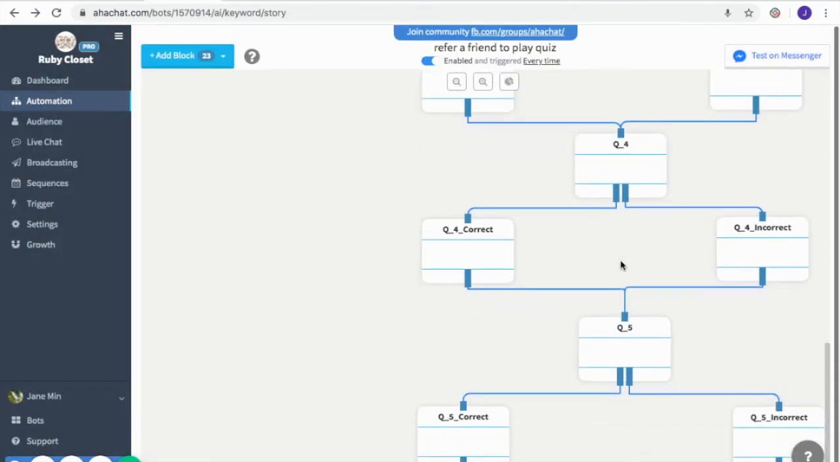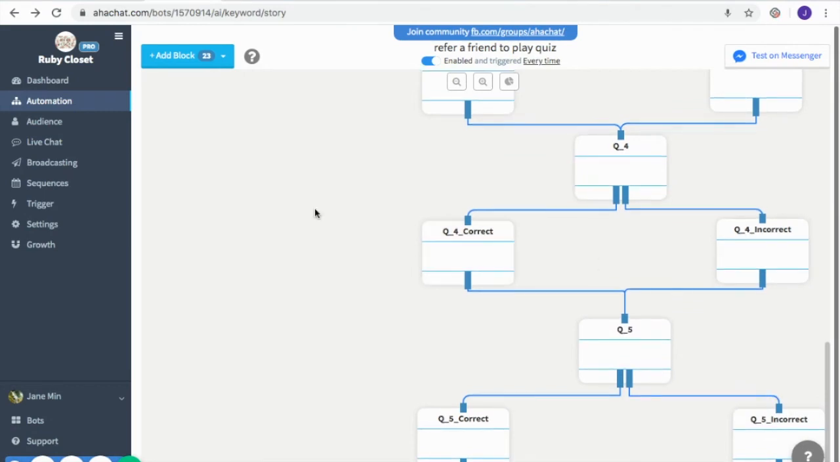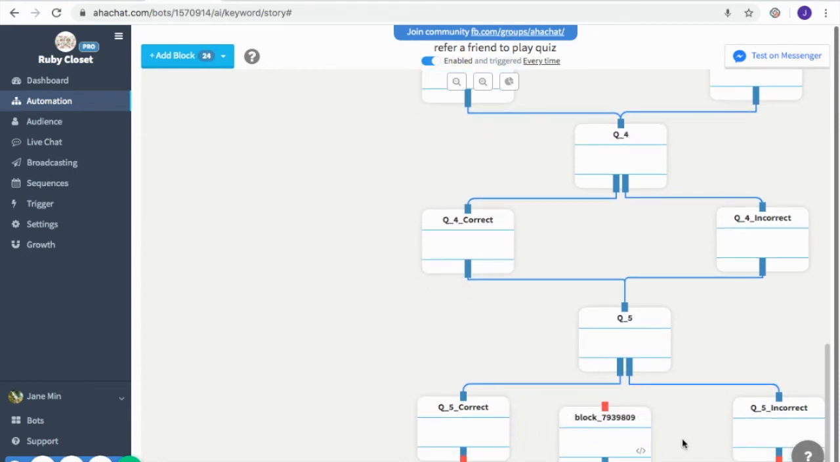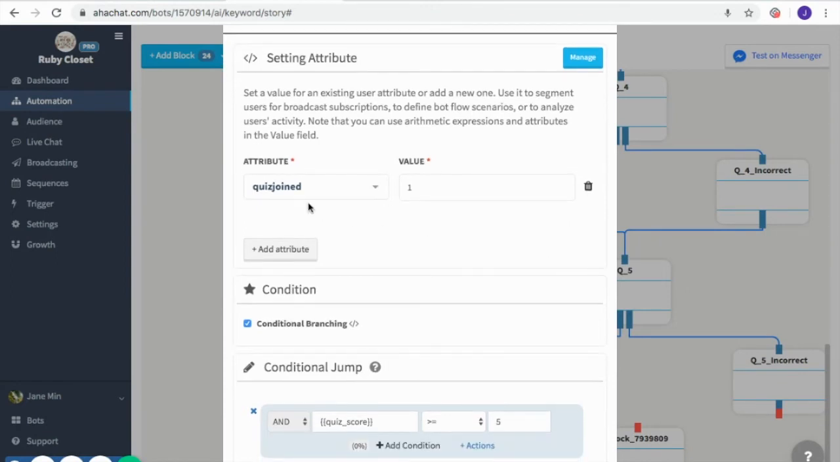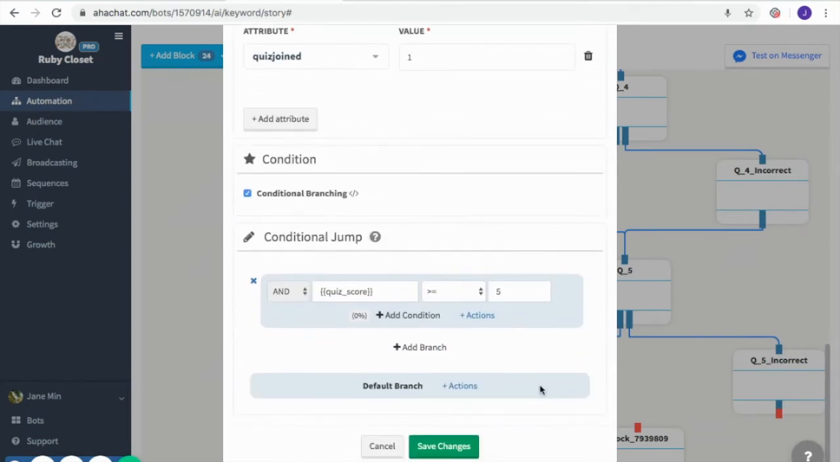Alright. Now that we have all the questions for the quiz, we will now add an attribute block that will determine the score of the player. So I'll first place it right under the last question. And here you will see that I edited the attribute to quiz joined and the value to 1 so that it will add up to the system. And then also add a conditional jump here.